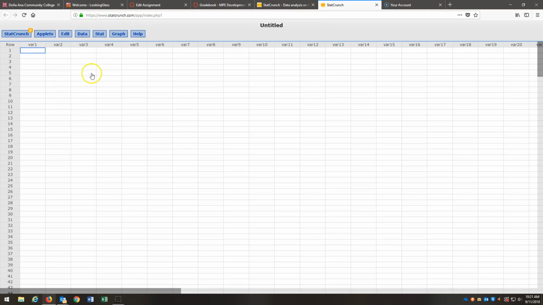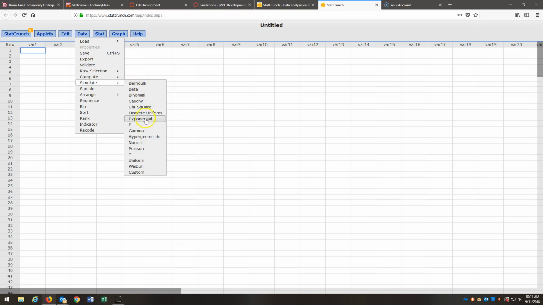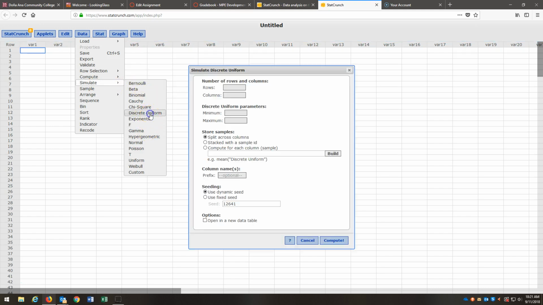Hi, this is the demo for Lab 3. I'm going to show you briefly how to simulate discrete uniform data. We'll go to Data, Simulate, and select Discrete Uniform.